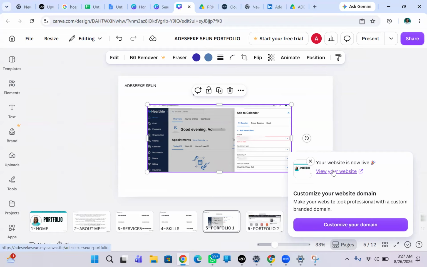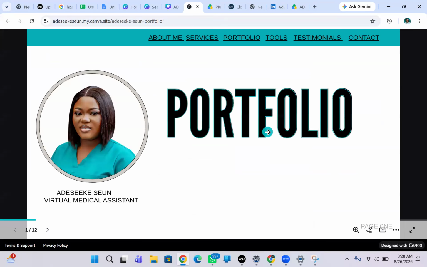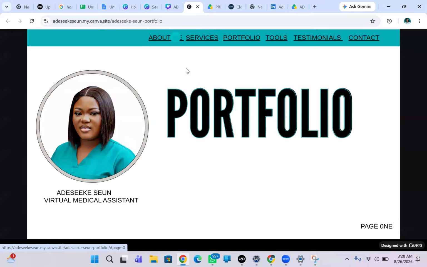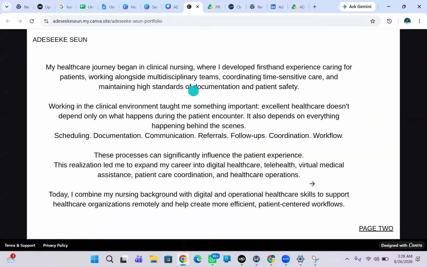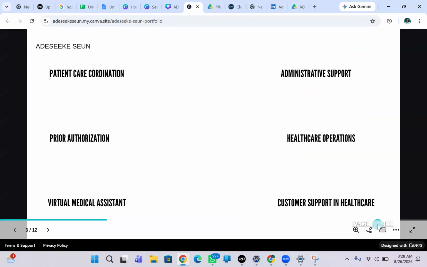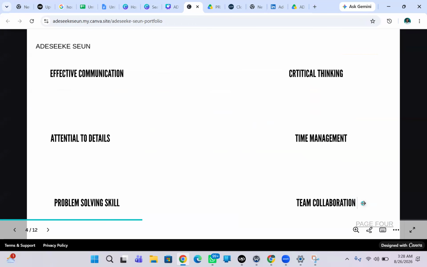So now let us view the portfolio we just created. So this is how my portfolio looks. So if I click on this, let me move to about me. You can see it has moved to about me. I can come over here, click on page 2, or even this page 3. It will still take me to the same place, okay? So they can easily see what I have for them.